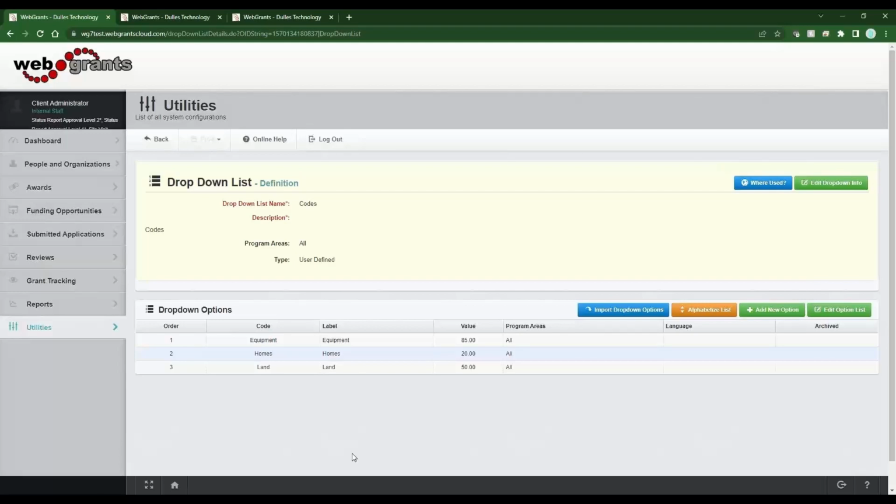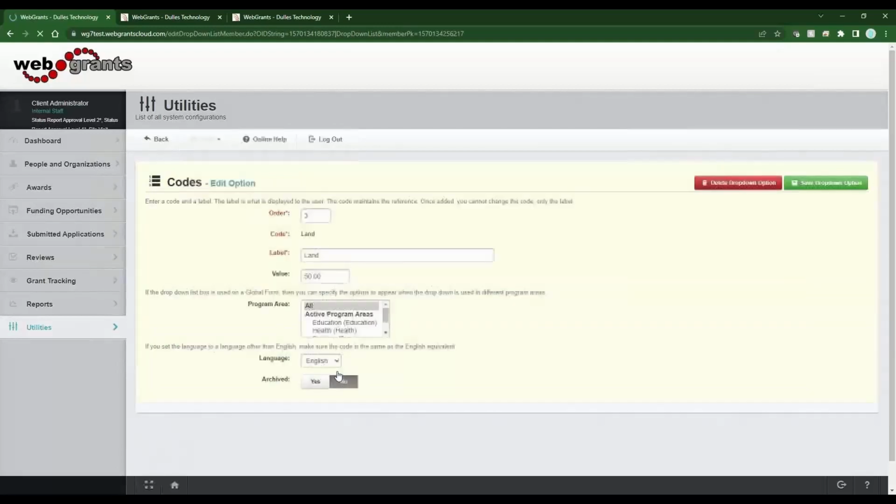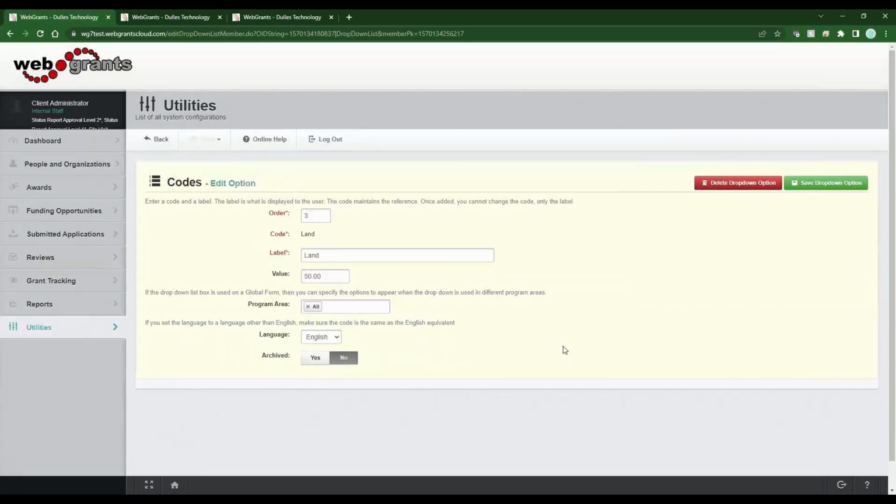What's really nice is you can use a dropdown list year after year, even if the options change. You could archive them. So if this is no longer available to select in your applications, you could come in and archive it. Archiving is great because it leaves it wherever it was already used. And so if someone had selected this option in their form before, it will still show. But it's not going to be an option in future forms. So if this is on an application form, a future application would not even see this as an option. And again, it's just as easy to unarchive something if you need it back.